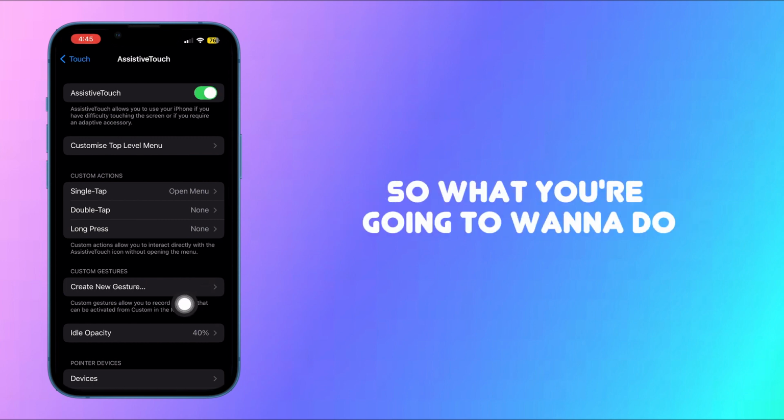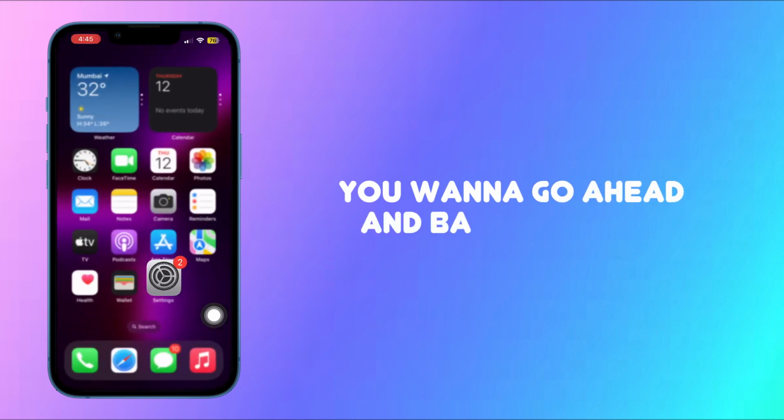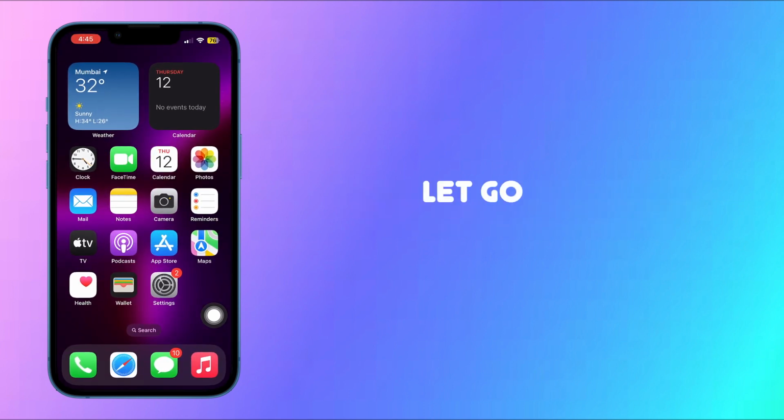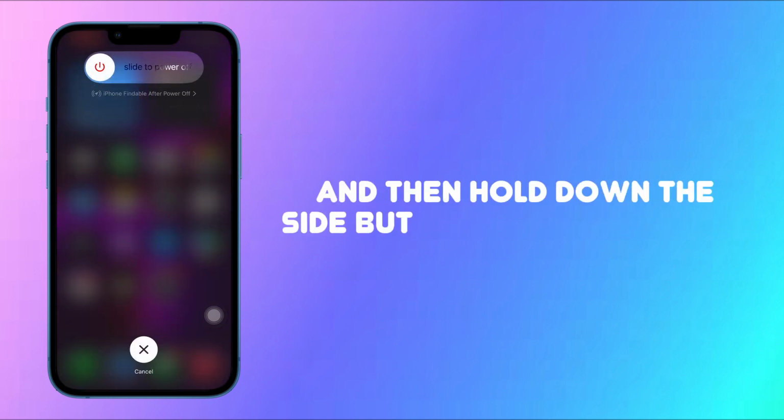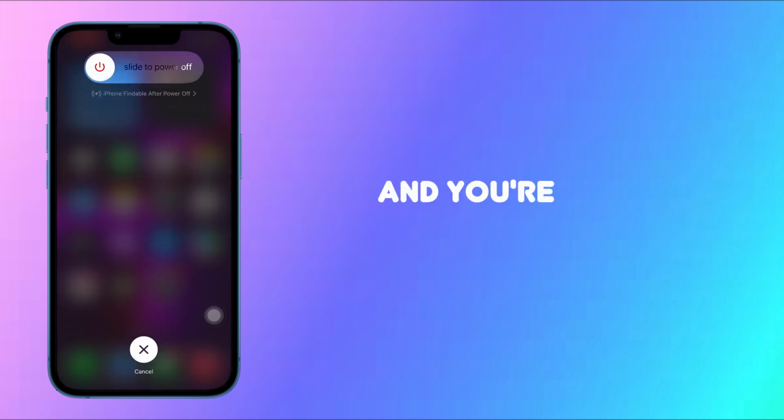So when you have that enabled, you want to basically click the volume up button, let go, click the volume down button, let go, and then hold down the side button that's on the right side of your specific iPhone. So it's going to look something like this: volume up, volume down, and then hold down the side button right on the side, and you're going to come into this page.